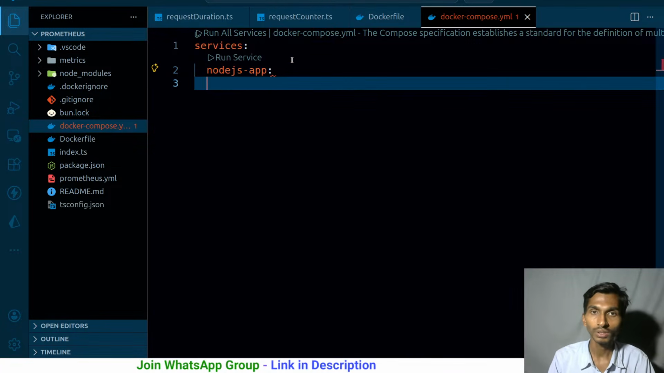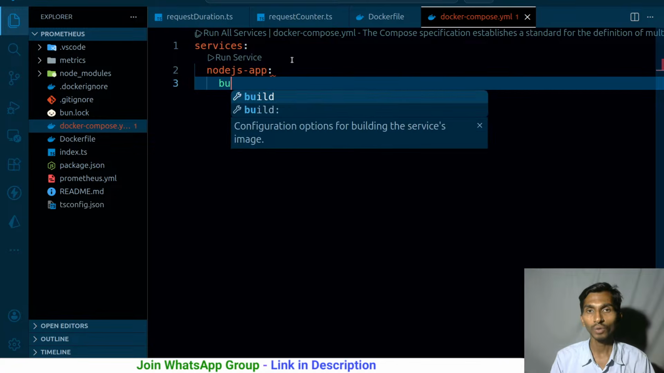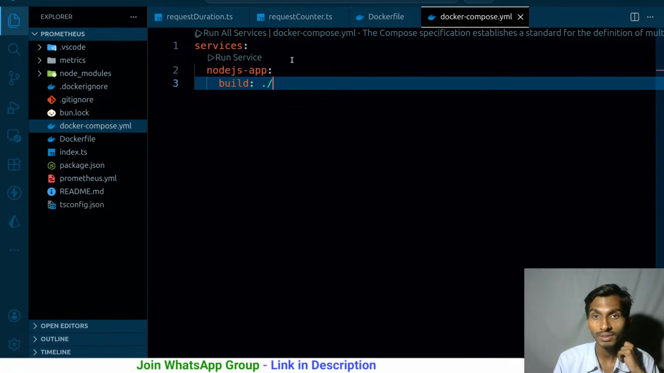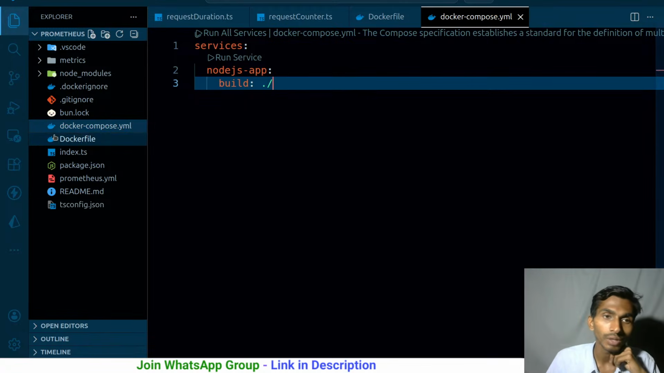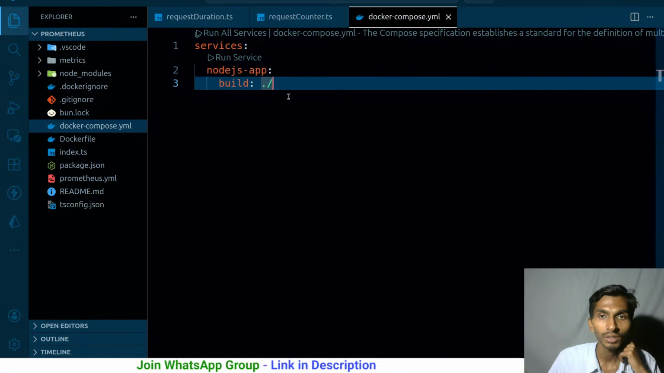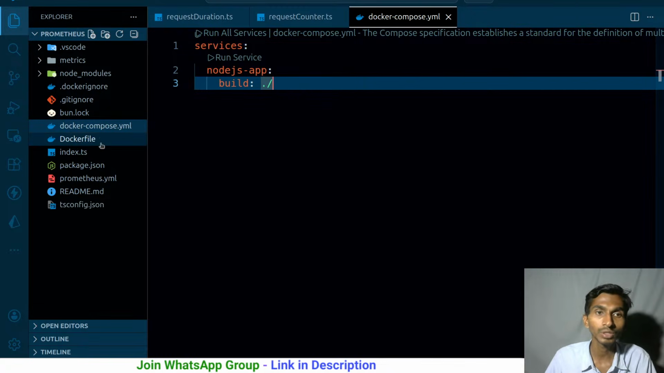Apart from this, what do I want to do? I want to build. What do I want to build? I want to build everything in the current directory, just like this. So how do I build? I want to build the image. I will build the image using the Dockerfile that is in the current directory, of course. So it will simply use the Dockerfile automatically, and it will build the image.